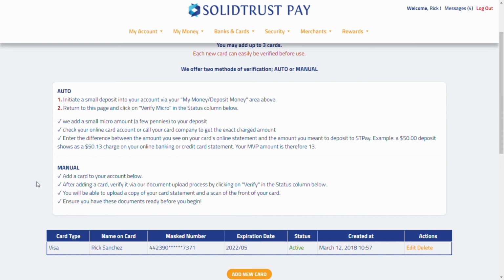Second, the amount that you deposit needs to match the currency of the card you attached. This means if you attached a USD credit card to your SolidTrust Pay account, then when you do your deposit, you must choose to deposit USD. If there's a currency mismatch, then the micro-verification amount is distorted by the currency conversion and you won't ever be able to enter it correctly.